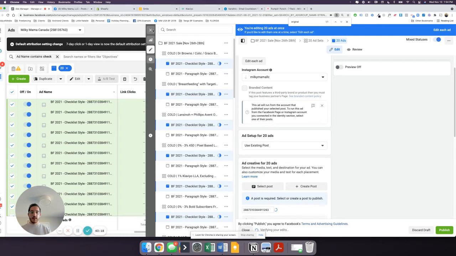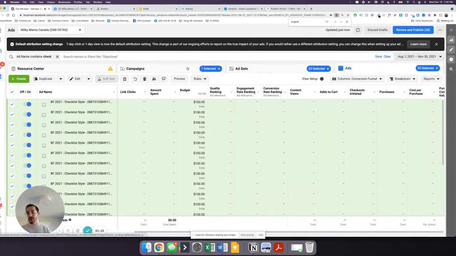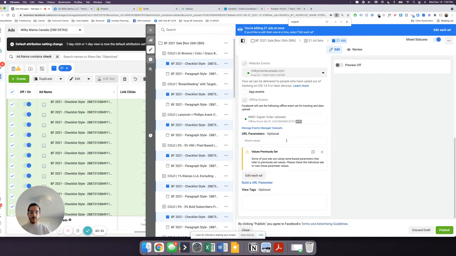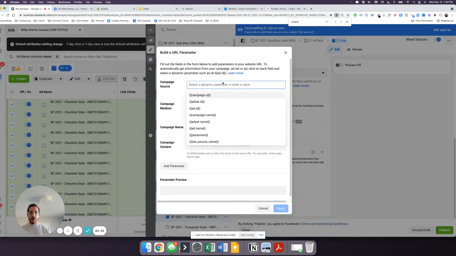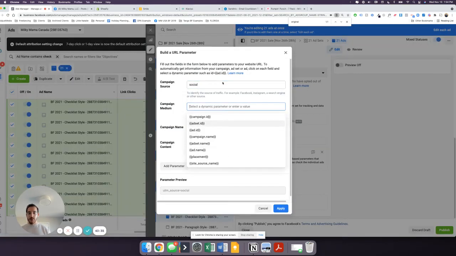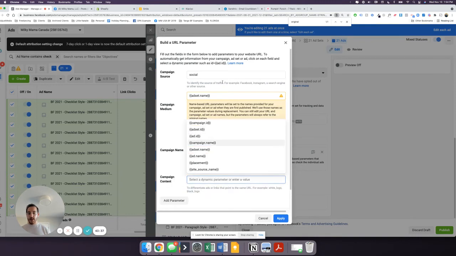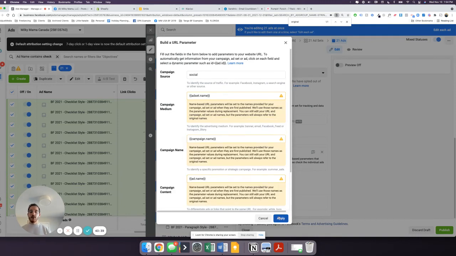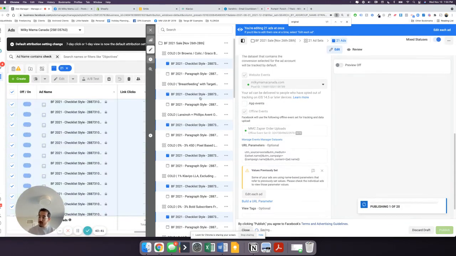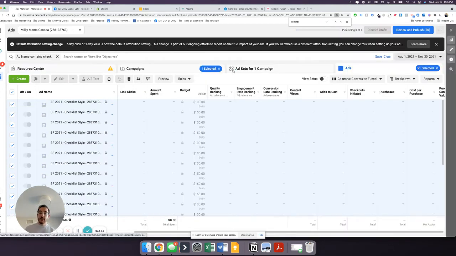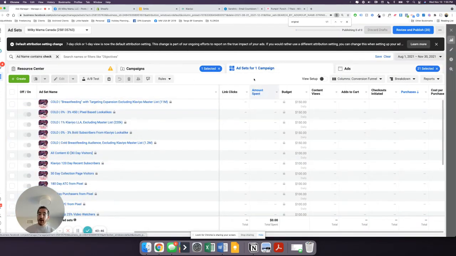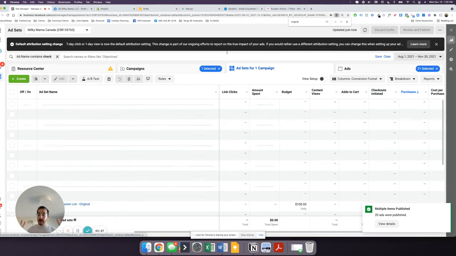Now, one thing that I did not just do, I didn't add my URL parameters. So I have to do that again. Super quick. Just go in, edit everything, build a parameter, social, content name, campaign name, ad name. And now Google Analytics is going to pull everything from there. So that concludes the build out of our Black Friday campaign.